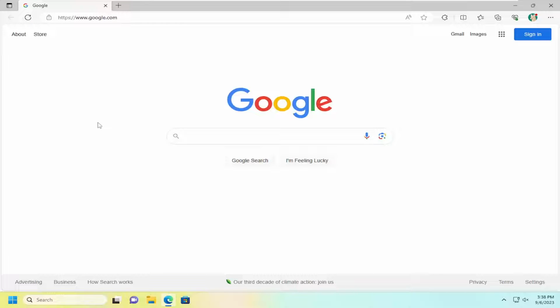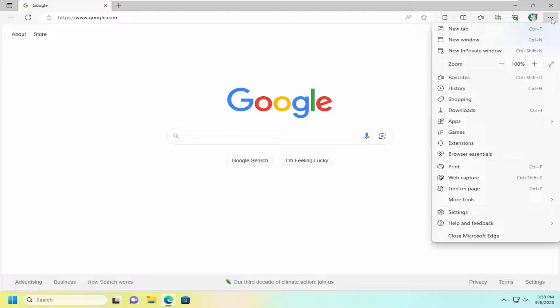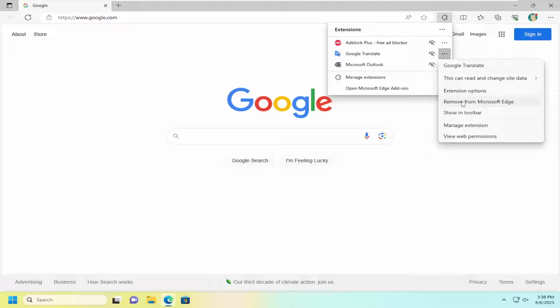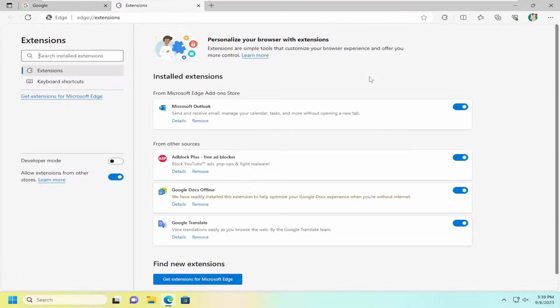So all you have to do is open up the Edge web browser and select the menu icon up at the top right corner of the browser window. Just go ahead and left click on that and then go down and select extensions. Now you can remove them directly from here by selecting the three-dotted icon next to it and select the Remove from Microsoft Edge option, or you can go underneath Manage Extensions and then you can remove them from here.